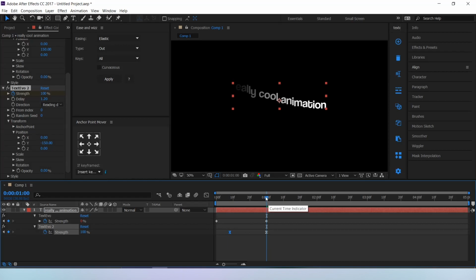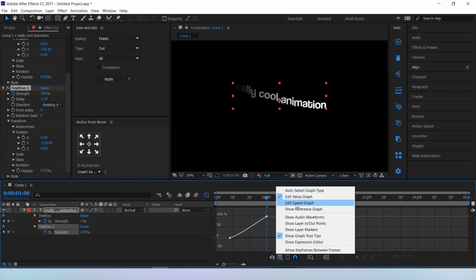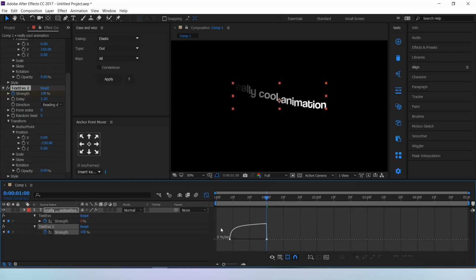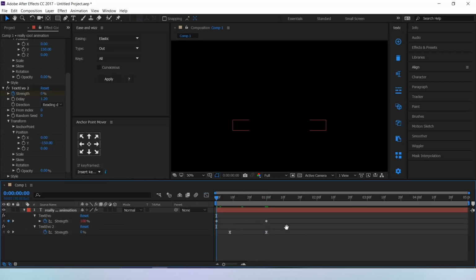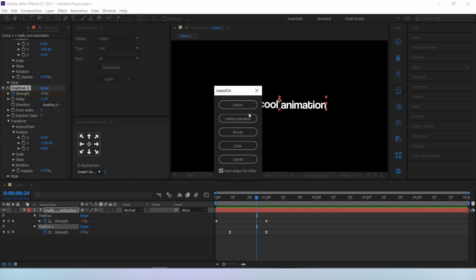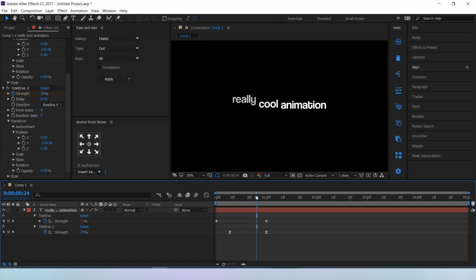Cool. Okay, now press U to reveal the keyframes. Then reverse the keyframes and select both of them. Go into the graph editor. Make sure you are in speed graph and drag the left keyframe all the way to the right. So make sure your graph looks like mine. Cool. Then select the text viewer effect again and change the mode to words.